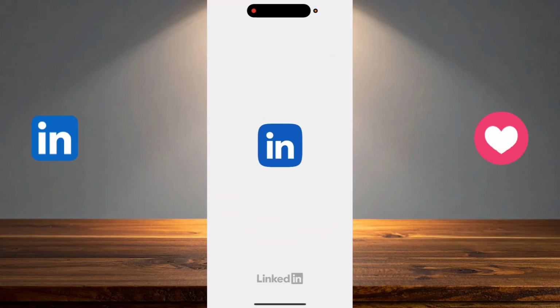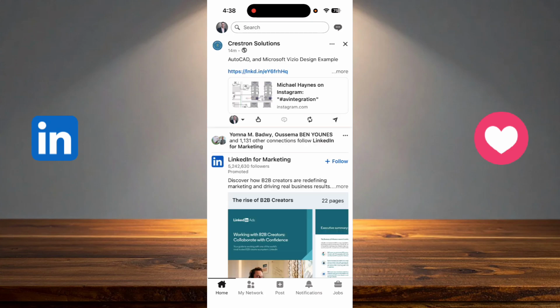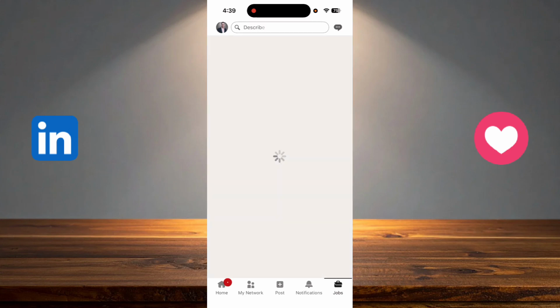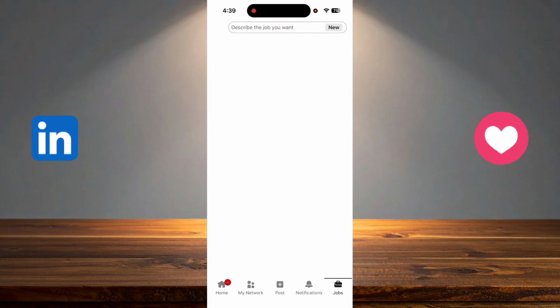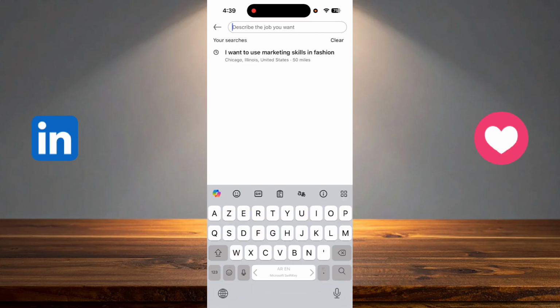So to do this, it's very simple. You just have to go to LinkedIn, open the app, and after that, go and click on Jobs at the bottom right of the screen. You can choose whatever job you want.